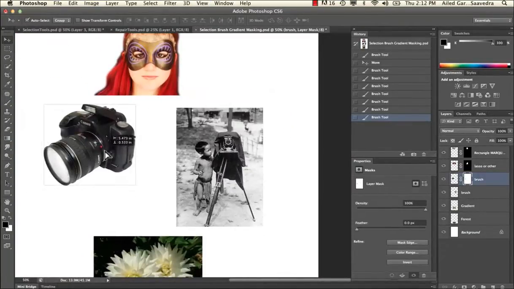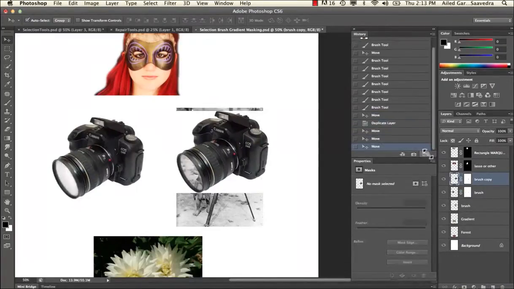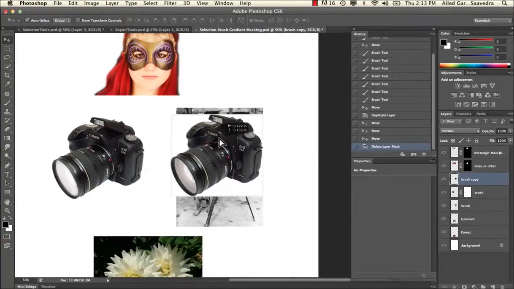Another tool, just so you can see how we use these, I'm going to make a copy of this one, so that I have two. I'm going to delete the brush mask on this one. I don't want that one. I'm going to delete it. So I selected it, I'm going to click the little garbage can, and I'm going to say delete. Now it gives me my whole camera back.